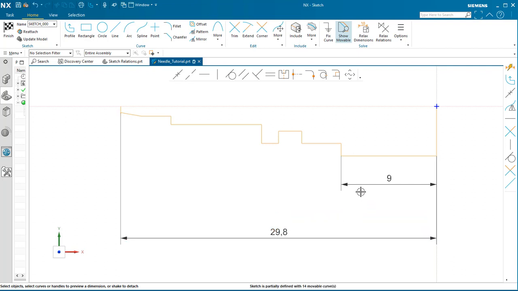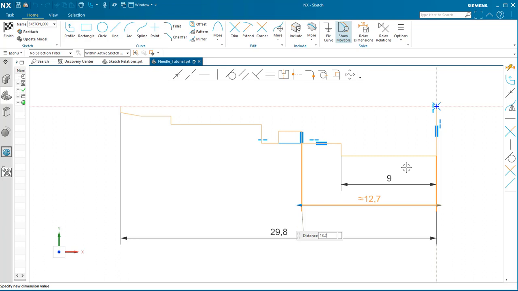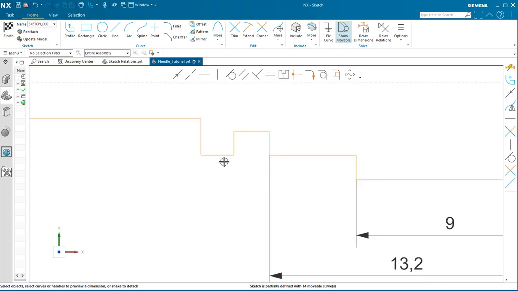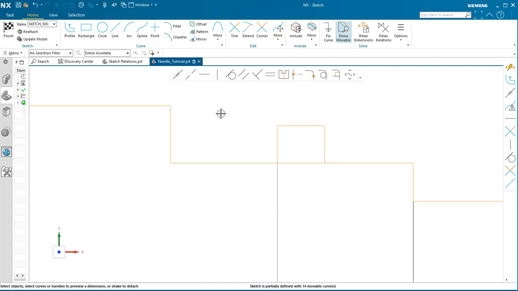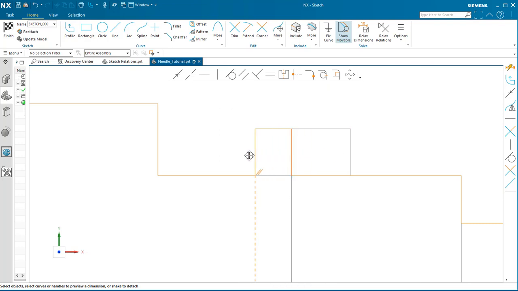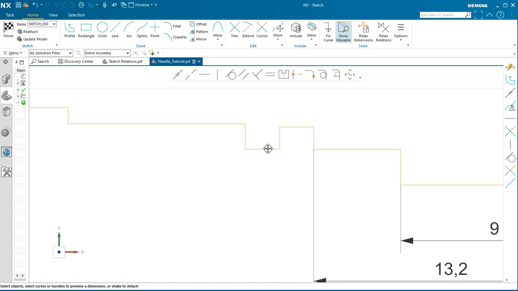I'm going to continue to do that across here. Let's select one object, then another, and this one should be 13.2. I will mention sometimes when you dimension, things will get out of whack. You might get something like this where the lines got moved out of position. While it's still brown like this, you're able to come in and make adjustments as you need to.